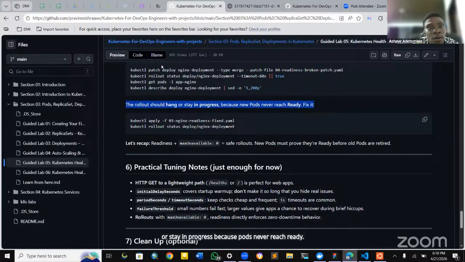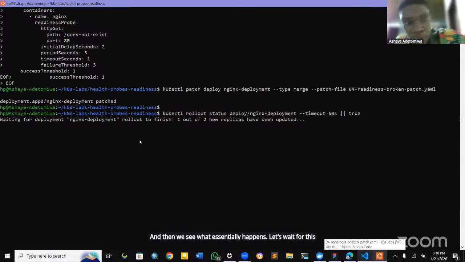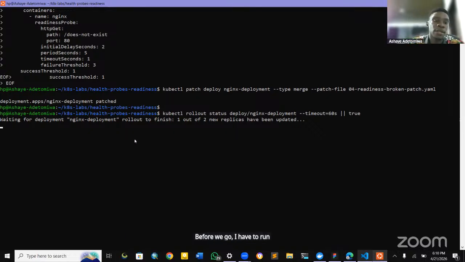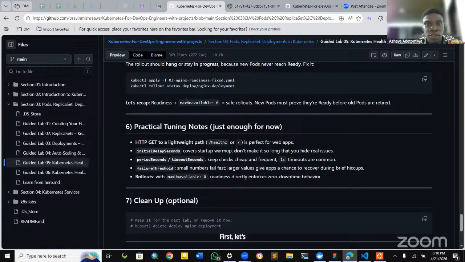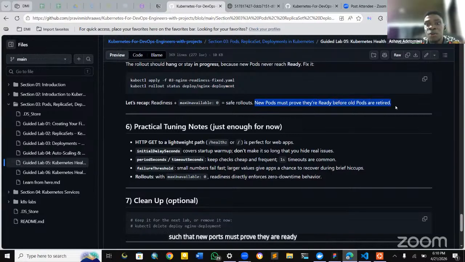All right. So now we are going to run this command, kubectl get pods, and then we see what essentially happens. Let's wait for this to time out before we go ahead to run the next command. So let's recap. Readiness plus maxUnavailable equals safe rollouts, which means when we say we don't want anyone to be unavailable, then we are making our app very secure, such that new pods must prove they are ready before old pods are retired.